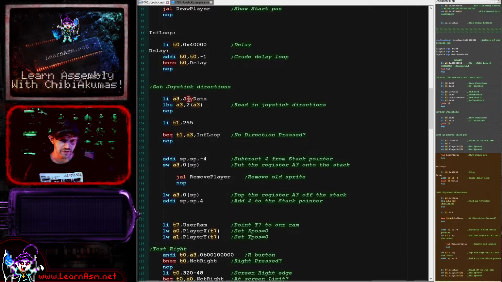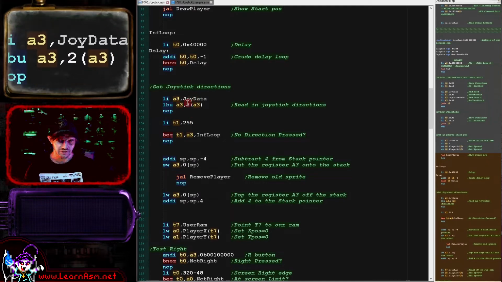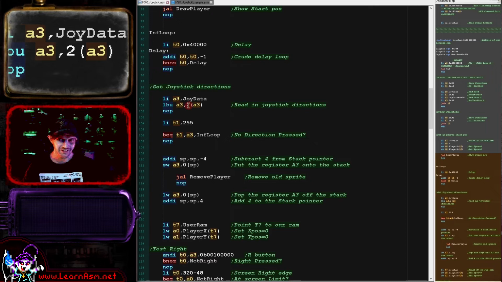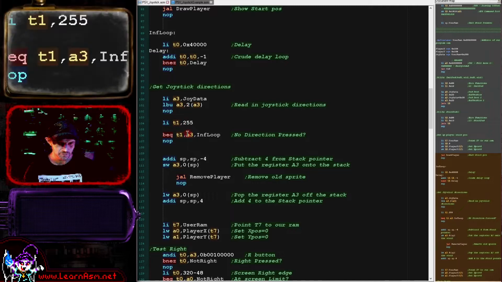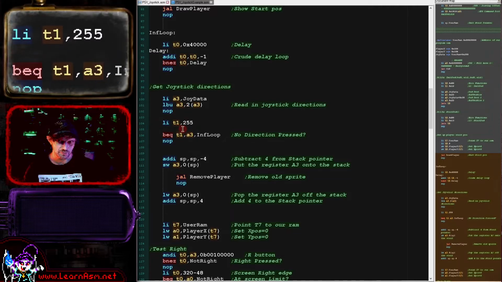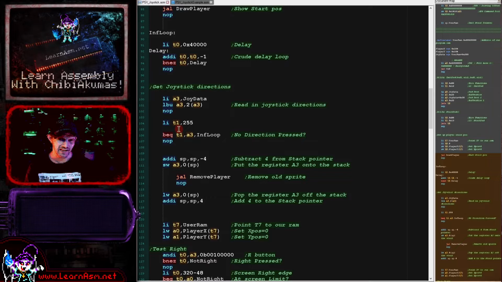And what we're then doing is reading in a byte from the joystick data. We're reading from offset 2, which is the directions, and we're loading that into A3. What we're basically going to do is see if any of those directions are pressed compared to 255. If the value being read in is 255, nothing's being pressed, and so we don't need to do anything yet. But once that is pressed, our player has pressed a direction at least.